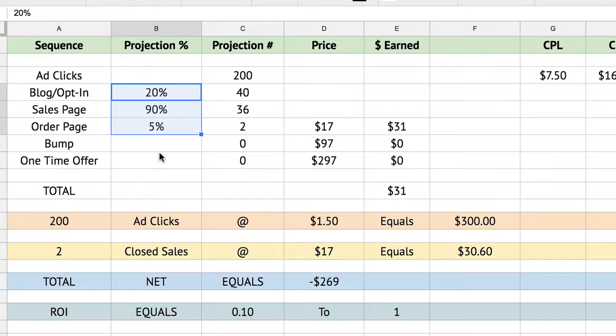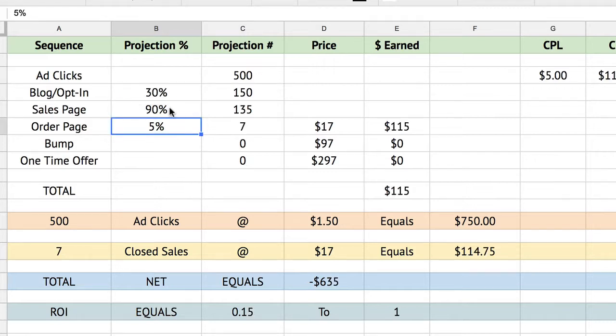I could probably do better than 5%, and I could probably drive more people through. Let's see what happens if we were to drive more people through this and get a better opt-in rate all at the same time. So let's say we go 500 people, and then we come down here and we get a better opt-in rate at like 20, let's say 30%. That's very common, pretty decent opt-in rate. And we get 5% on the order page. Now we're at $750, and we've got $115 in earnings.